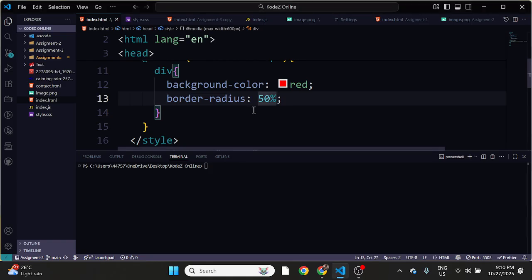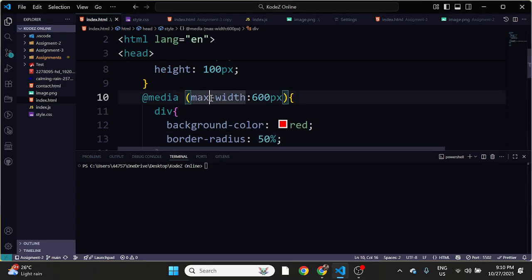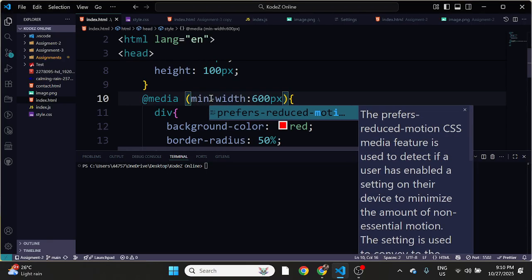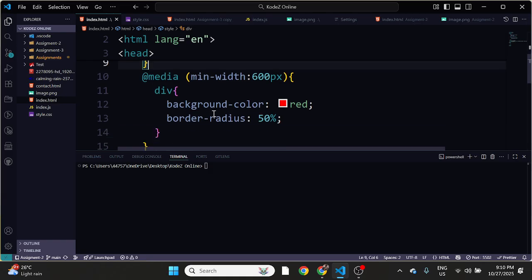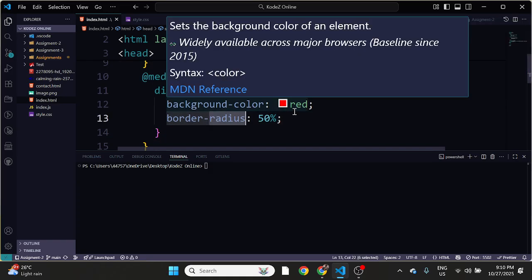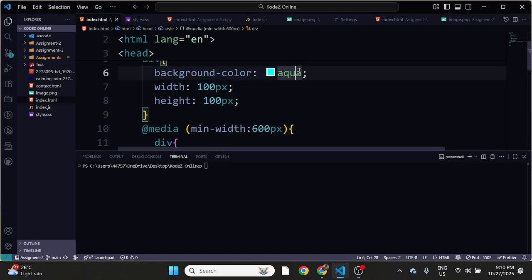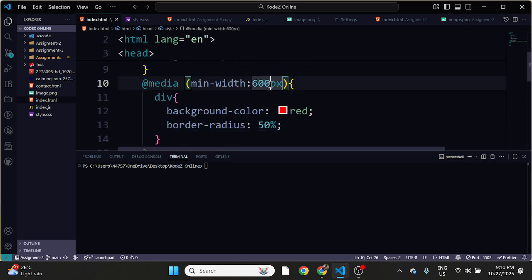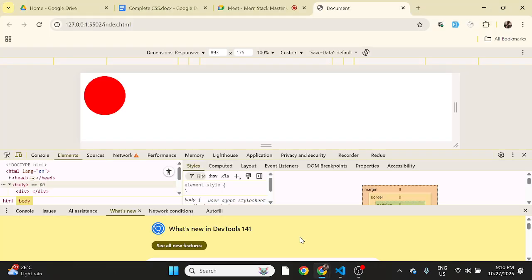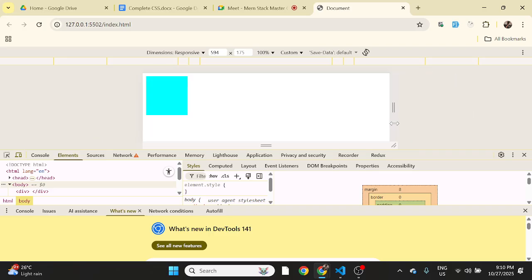Similarly, you can use min-width also. What will min-width do? This particular styling will be applied above 600 pixel. From 0 to 600 pixel, it will be visible like this only, the aqua color. But when you go above 600 pixel, this red color and this border radius will be displayed. See, I am above 600 pixel, so that is why it is showing me this rounded radius and the red color. When I go below, it is in its original format. Getting my point? Now any doubt?